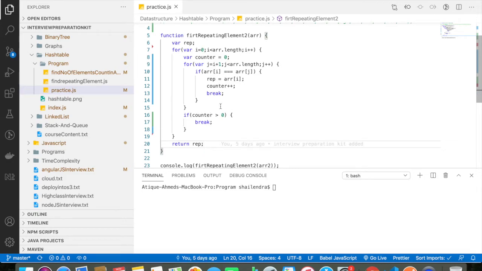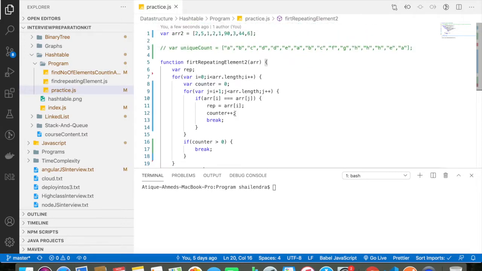Let me explain what I did. I am iterating through the array using two nested for loops. The first loop checks the i and j values. So 2 and 5, it checks whether it is repeated or not. Then it checks 2 and 1, then 2 and 2, and it finds the repeat. I store arr[j], which is 2, in the repeating variable, and I break the loop.